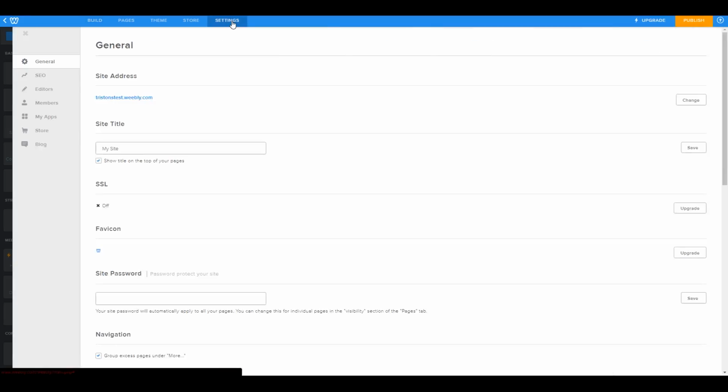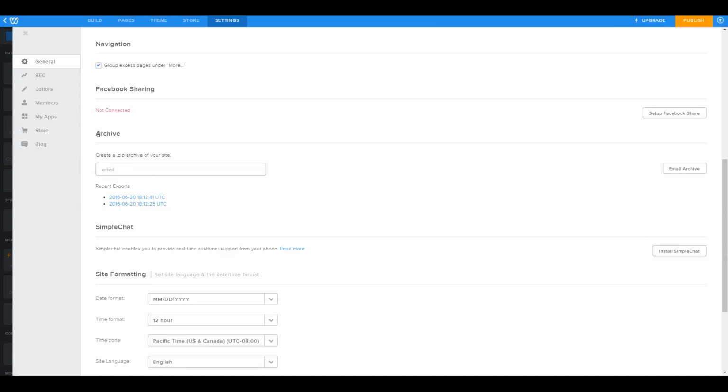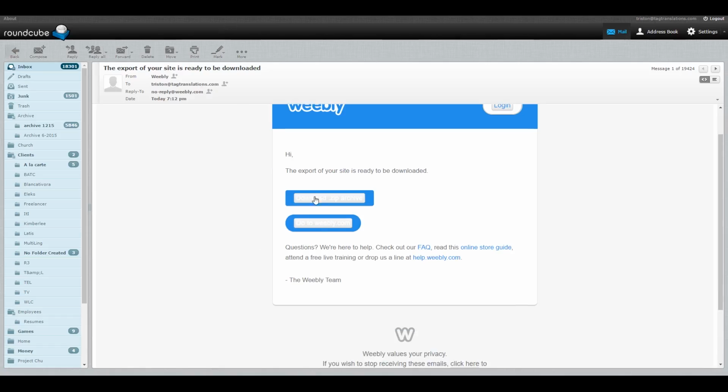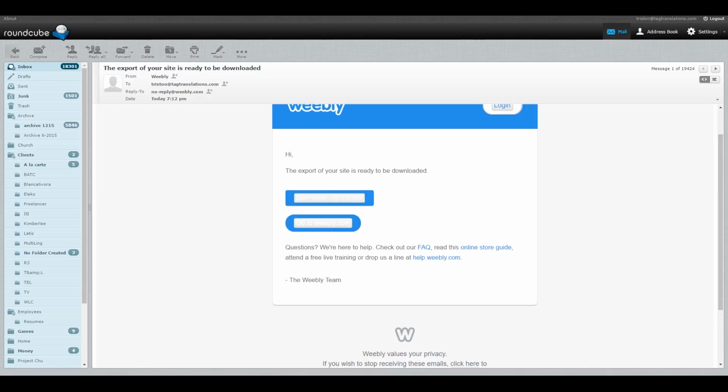Go over here to settings and scroll down, and right here where it says archive, you want to put in your email address and hit email archive, and this will send you this email right here. What you can do from here is download the zip archive, which is this right here, which I've already done, so we don't need to do that again.